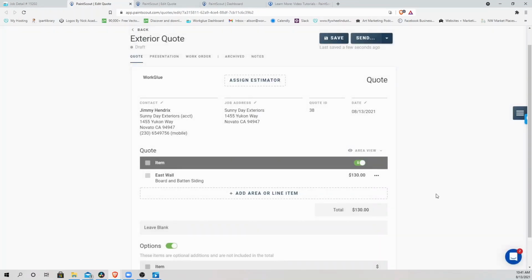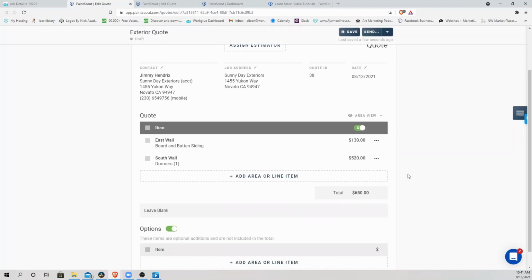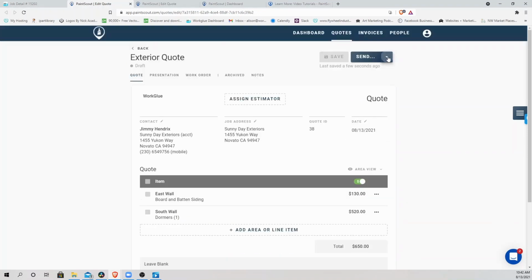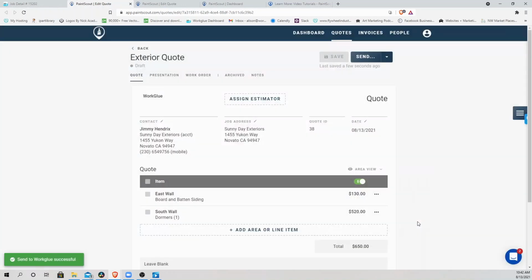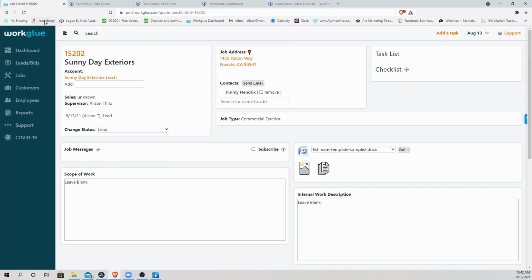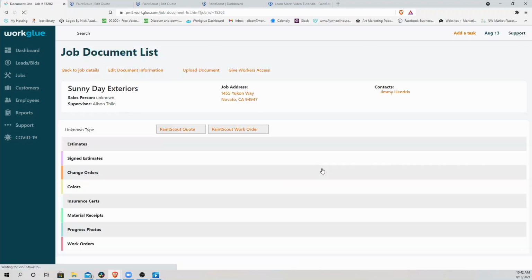We can hit Save and then the drop down to choose our sending options. At the bottom, you have an option to send to Workglue. Now you can navigate back to Workglue, refresh your page, and as you scroll down, you'll see the PDF versions have been moved to the document section. Drag those to the appropriate binder tab.